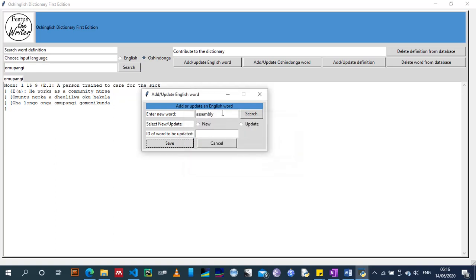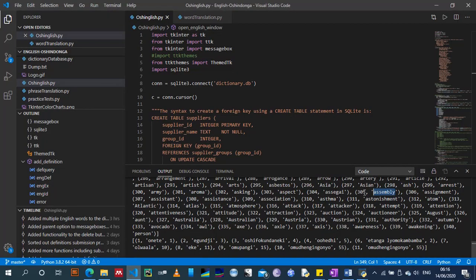But what if we want to update assembly? Let's say the word is not assembly, it's supposed to be resemble. Then we need to search for this word using its ID, and let's take its ID here, and its ID is 305.